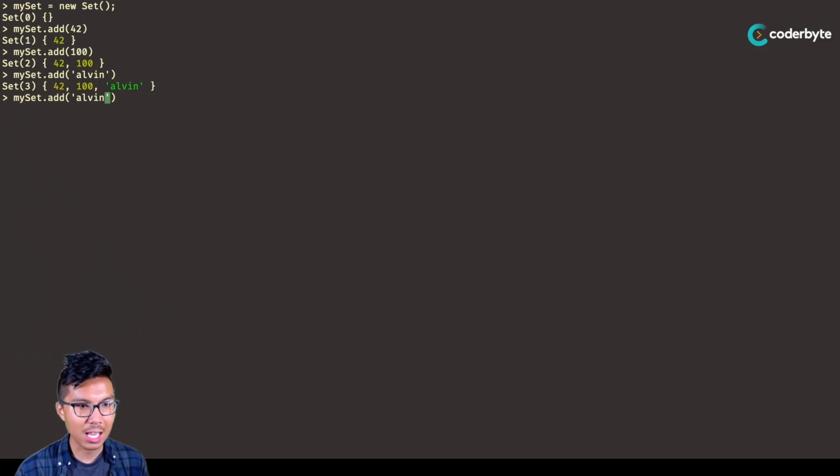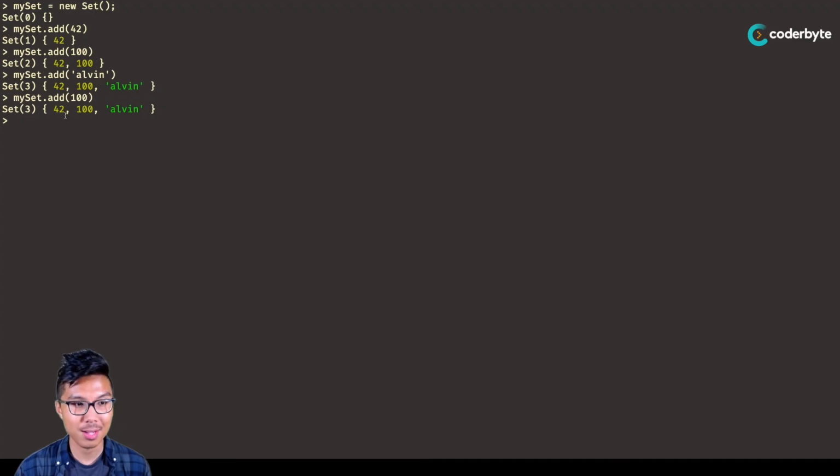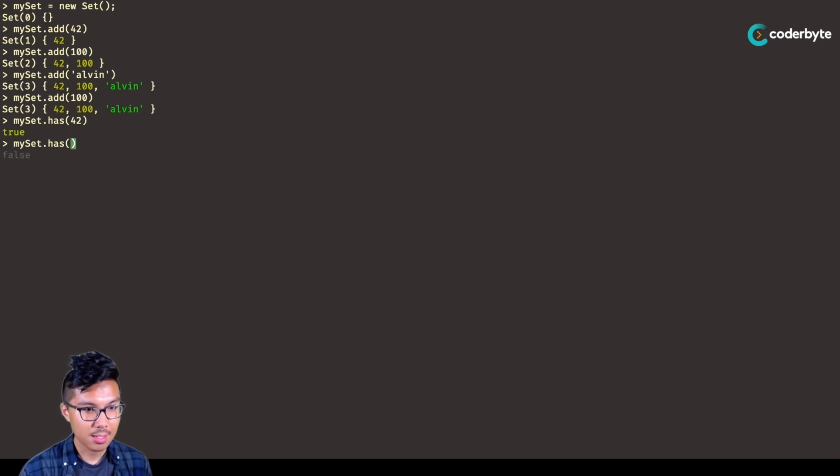Let's say I tried to add an element that's already there, like 100. If I actually do that and I look at my set, it actually remains unchanged, right? So one really nice characteristic about sets is it's already kind of required that the items in your set are going to be maintained as unique. And then from there, maybe other operations you might find useful is to check for existence in a set. So does my set have the number 42? That is true. Does it have Alvin? That's also true. Does it have Cindy? That is false, right? So very straightforward API for a set.